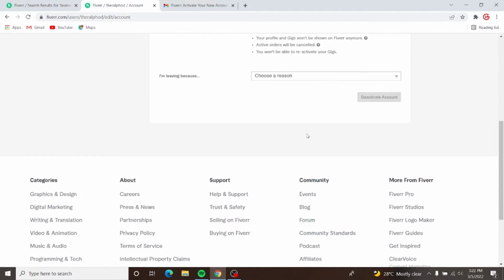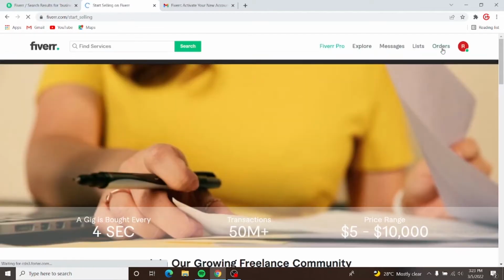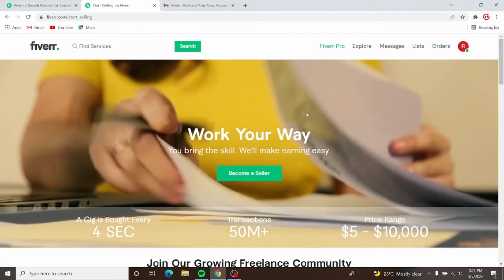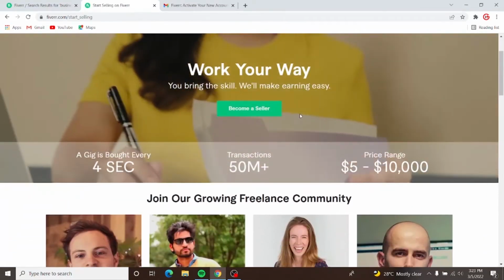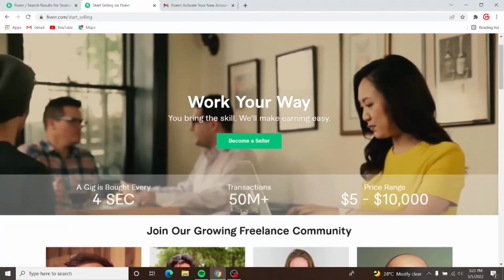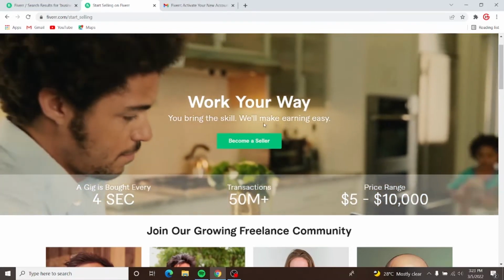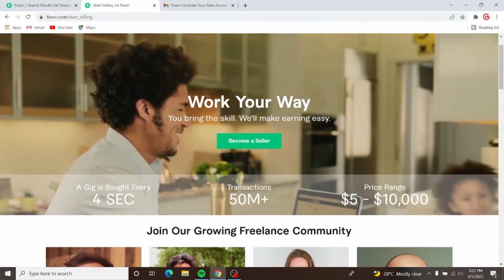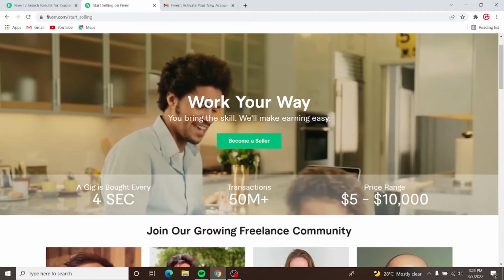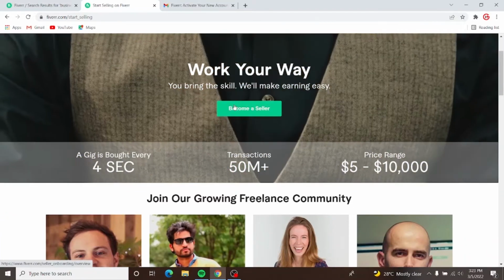Okay, what next? Start selling. You can see the green button that says start selling here. So since we are opening a seller's account, you see it's as simple as that. Work your way. You bring the skill, we make earning easy. So essentially Fiverr is all about bringing your skill forward, to sell your skill online. You can literally sell any service on Fiverr.